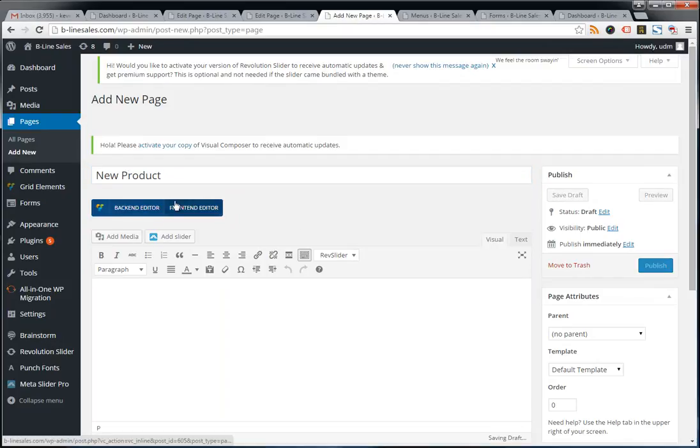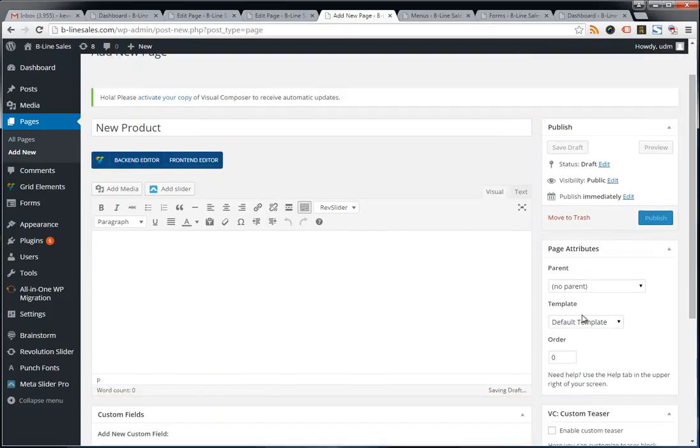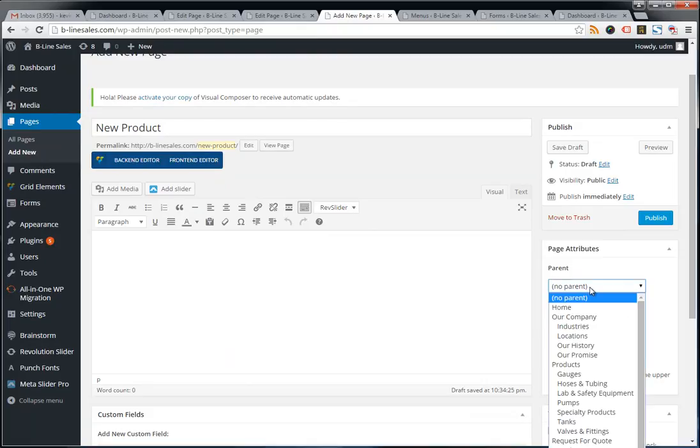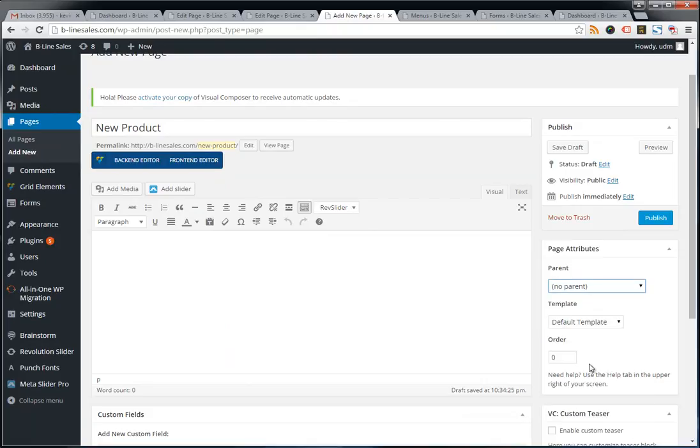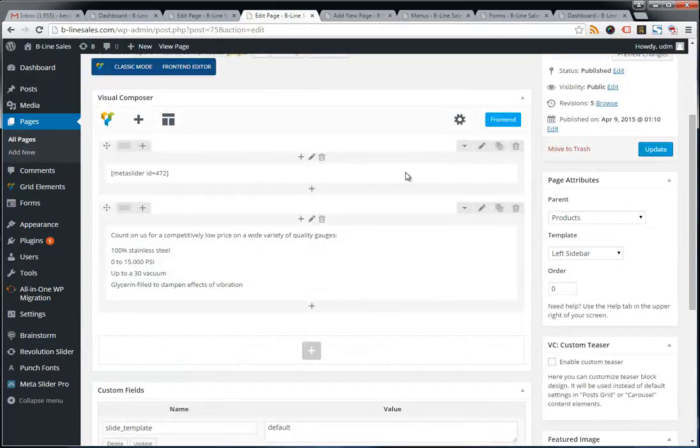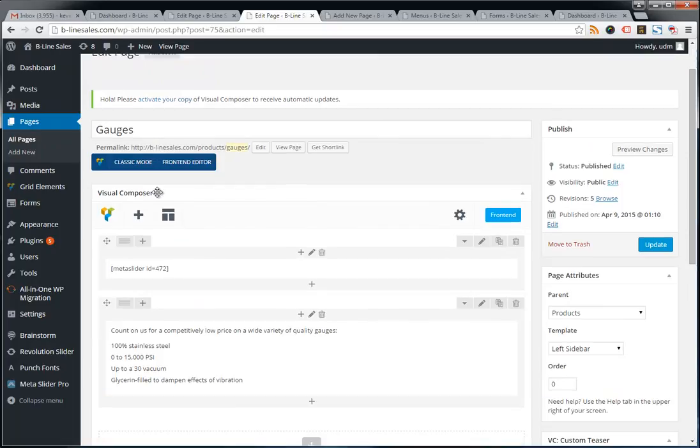So since this is technically going to be a product, what we're going to want to do is go over to the parent attributes, and we're going to go ahead and take parent. We're going to click it on as products. Default template, we're going to go ahead and set that as left sidebar. So this is going to bring in that sidebar navigation that we have on all of our product pages. And an easy way to remember this, if for some reason you're not watching this video, is to go to any product page, look at the attributes, and it already says product, left sidebar.